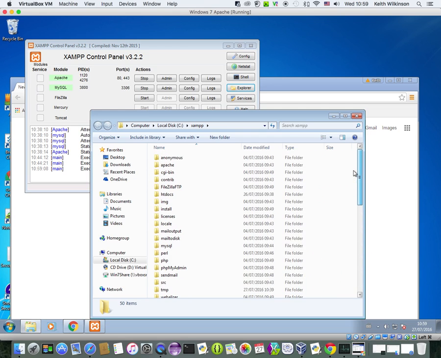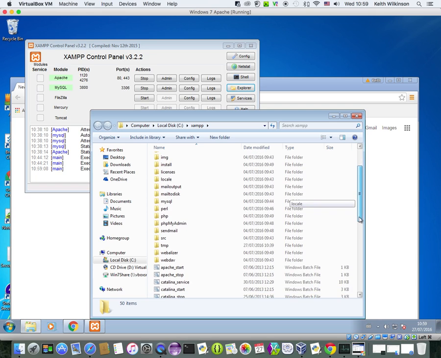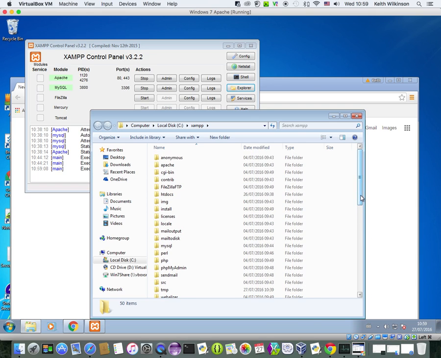XAMPP has a lot of programs with it as well. So for example, we've got FileZilla, which is a program. We've got Apache, our web server. We have got PHP. We've got MySQL. We've got phpMyAdmin. Lots of programs in there, and this list can grow depending on what you decide you are going to run under XAMPP. But for the time being, we just need a very, very basic setup.